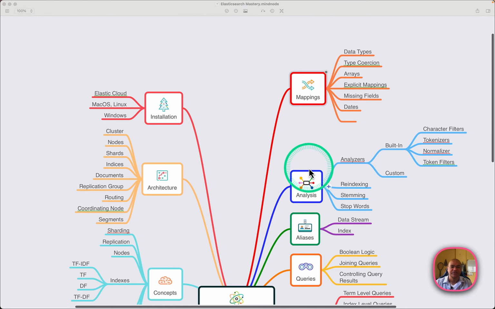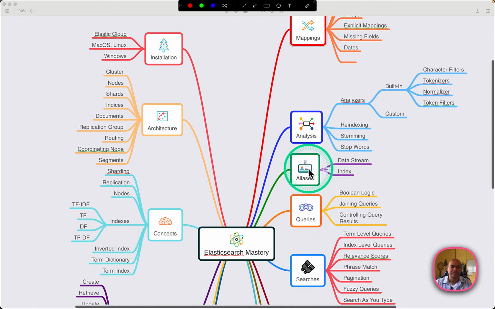Okay, so moving ahead, next is aliases. We can create aliases for our data streams or the indexes, and we can use that in creating or updating or retrieving the documents, right?